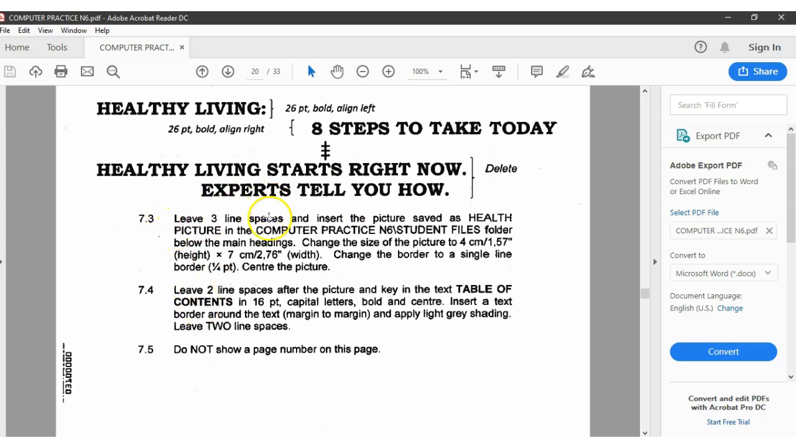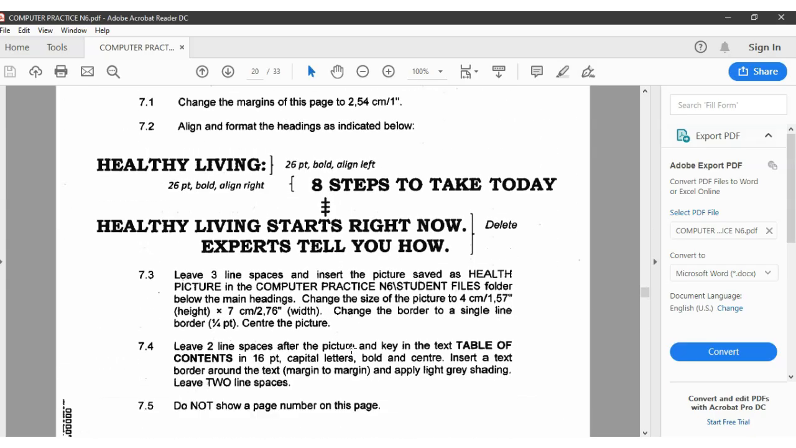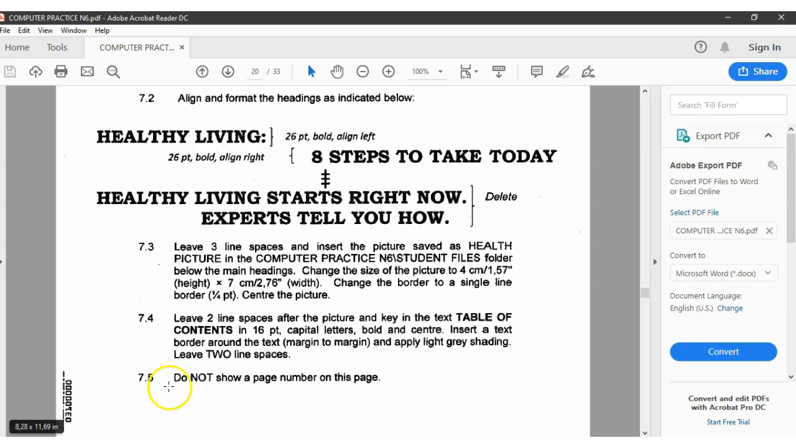Then leave 3 line spaces again, and then you need to insert a picture saved as health picture. You need to resize this picture and change the border to a single line border. Leave 2 line spaces after the picture and then type in the words table of contents in size 16. Insert text border around this and do not show a page number on this page. Alright, that's quite a few things that we're going to do. So let's jump in.